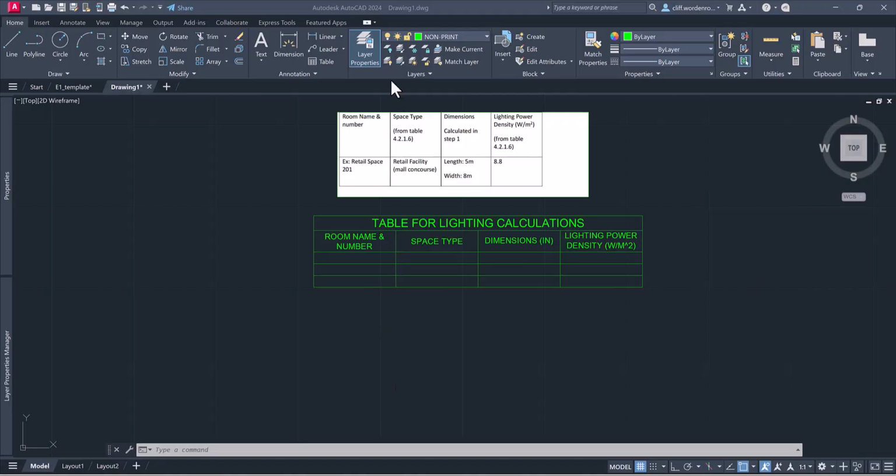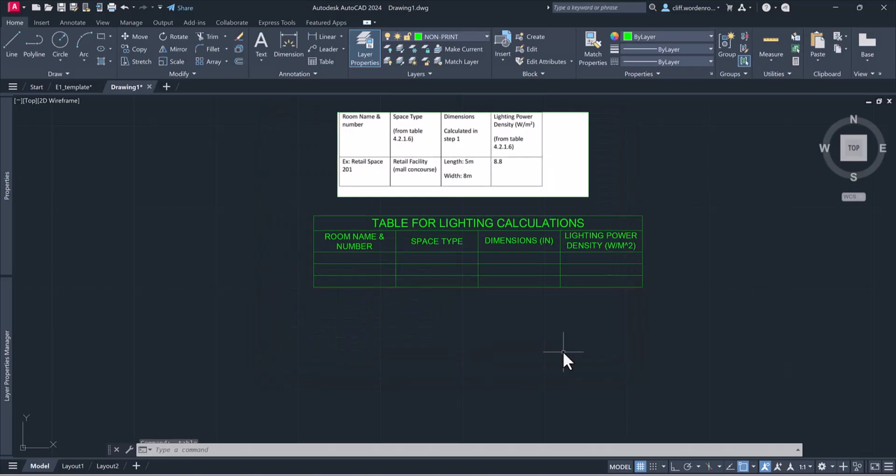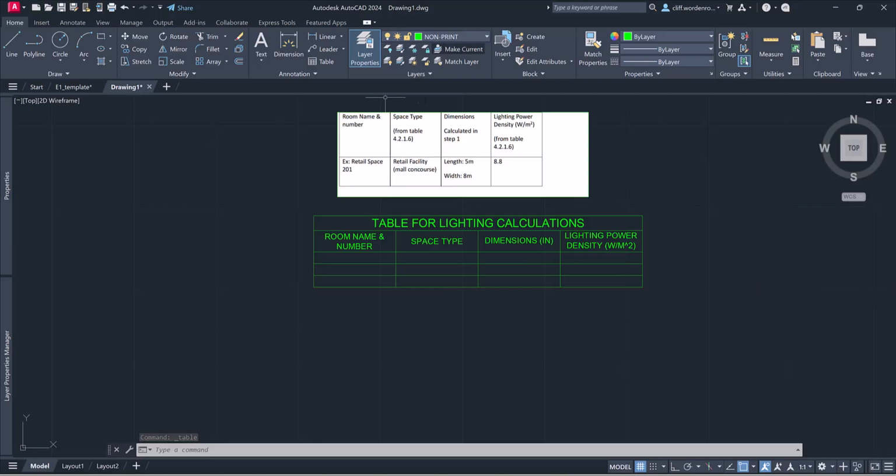Okay, so I just created a table. I went up to the table under annotation, clicked this, and created a table. Basically just use the standard table, with 4 columns and 3 rows. You don't need to make a title, but I put in a title: a table for lighting calculations. It is on a non-print layer.